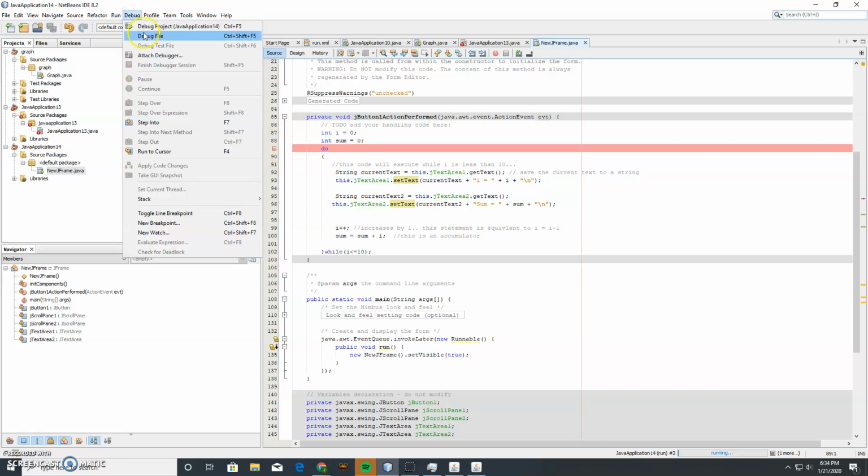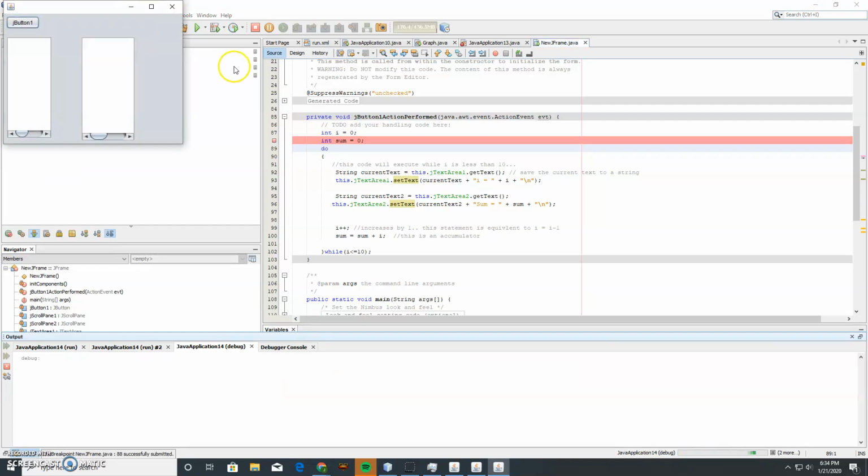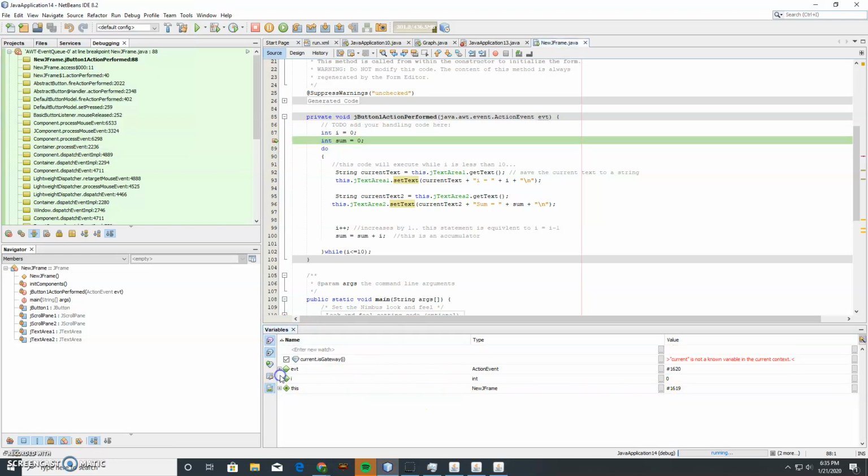Now we're going to go to debug, and you're going to go to debug file, okay? And what we're going to do is click this, and we're going to see a green arrow right here. Okay, and you have to make sure you're in your variables. So we have I0. Okay, and we don't see anything else. Why? Well, we're not in the loop yet. You see how this green counter is at 88, and we're not in the loop yet?